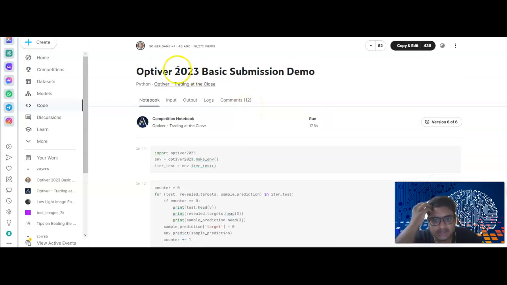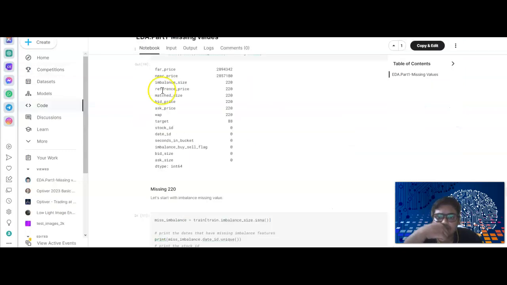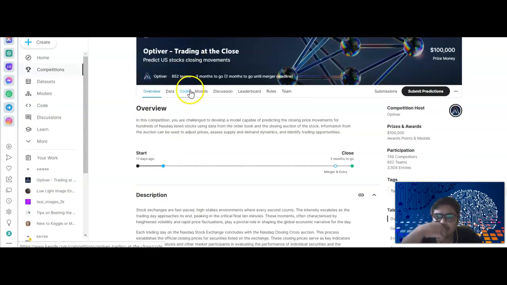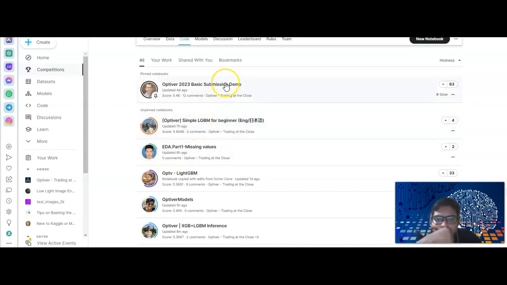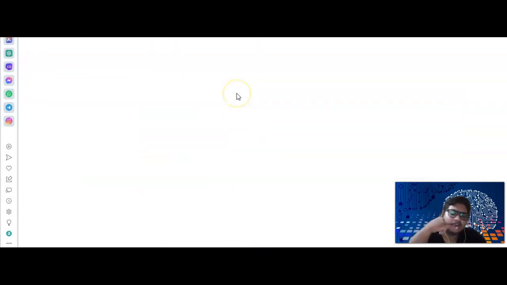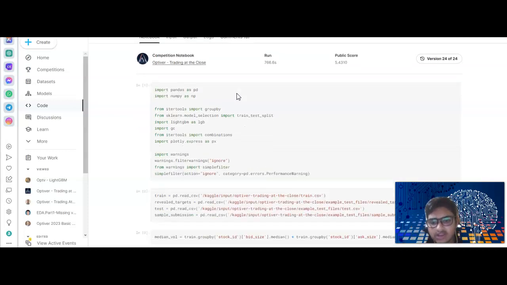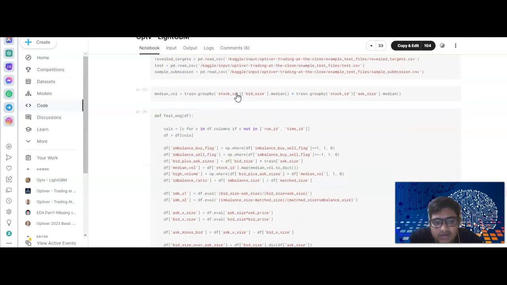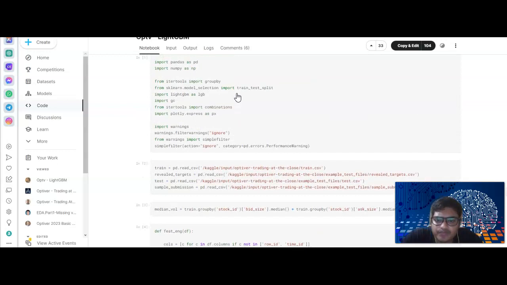And this is another example. This is another notebook where he has used an LGBM regressor. He has not handled the missing values, yet he is able to get silver without handling any missing values. So maybe if we handle the missing values, we can get a similar score.